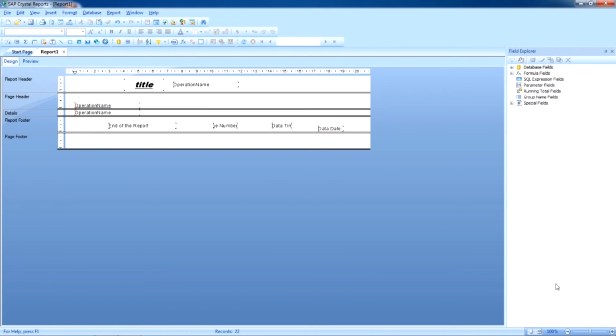Go back to design. At the bottom you can change the zoom. Similar to Microsoft Word or Excel, you can zoom in, zoom out the report according to your requirement. Some of the buttons, for example, this one is you can bring a text box there, create a group. You can put a summary like sums, totals, or count or things like that. This is a cross tab, an OLAP grid. You can insert a subreport in there, a line, text box.